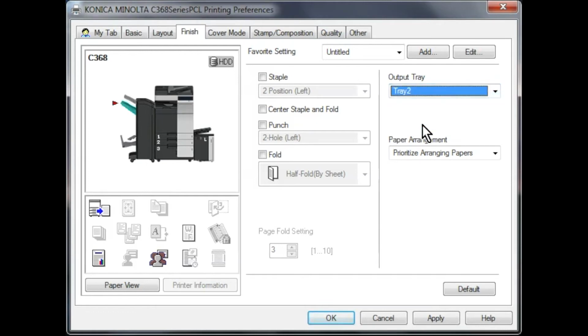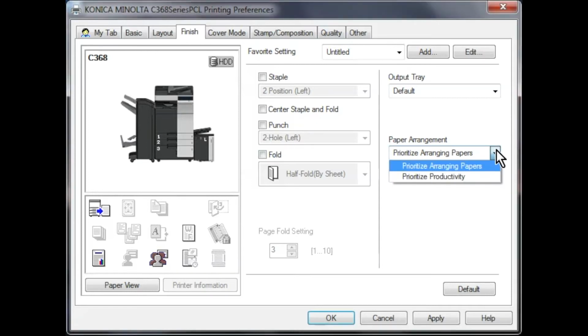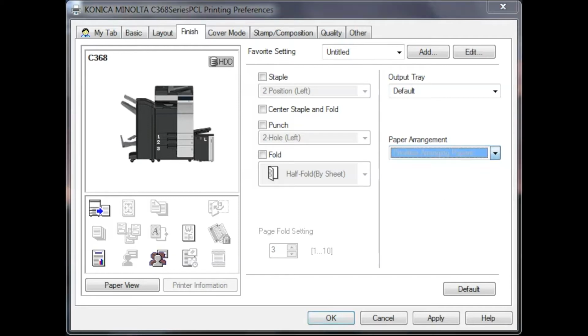If you go over here and select your tray, you'll see over here under the printer view the height of the tray is selected. Keeping in mind that if you're doing staple jobs, they will have to come out on that particular tray that has that staple feature attached to it. Below the output tray option, you've got paper arrangement. Two options within this section here: prioritise arranging papers or prioritise productivity.